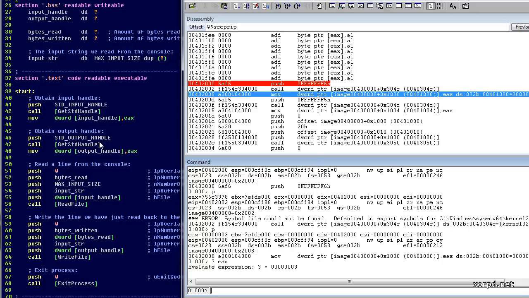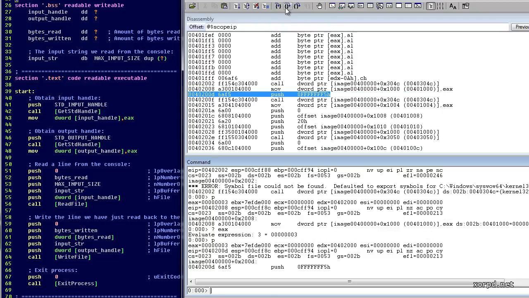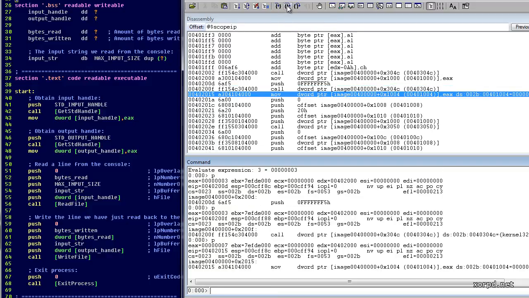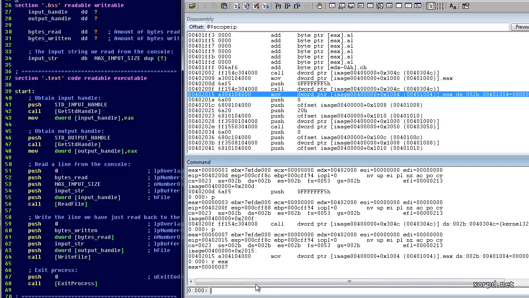Let's try the second call to GetStdHandle. It is interesting to know what will be the value this time. This is right before the call to GetStdHandle. We step over. Now let's take a look at the value inside EAX. It is 7. So the first one was 3, and the next one is 7. The value 7 will be stored into output handler.